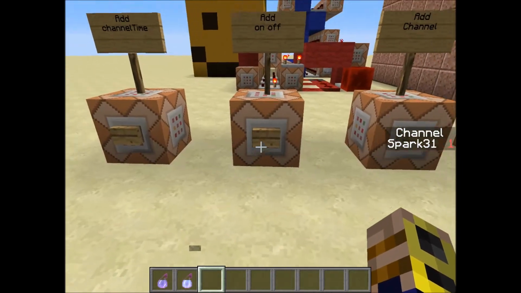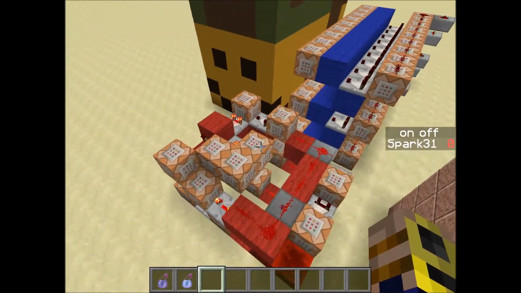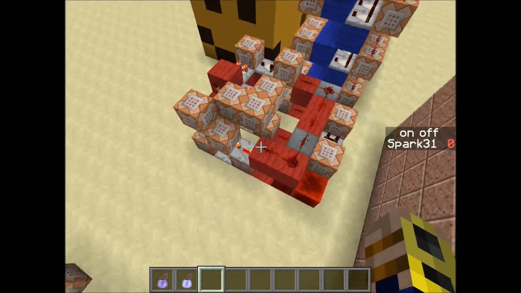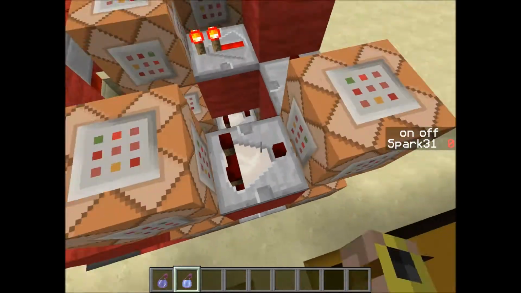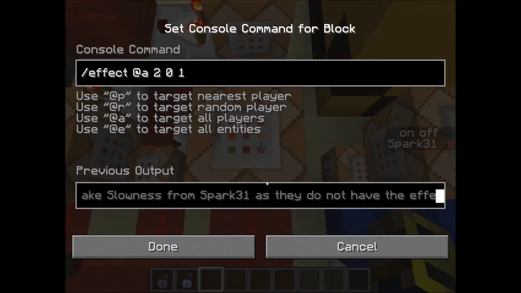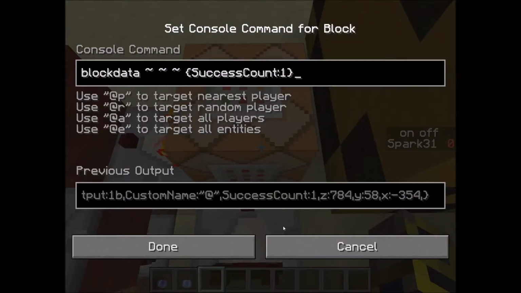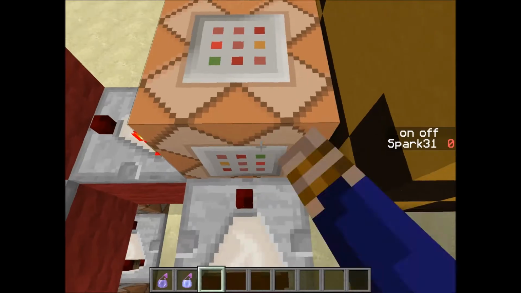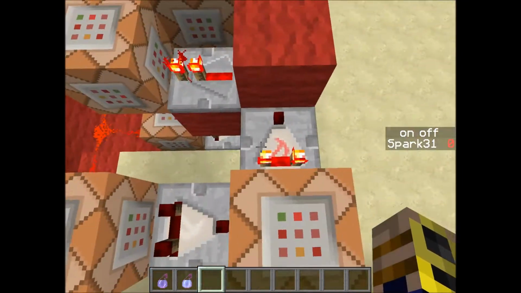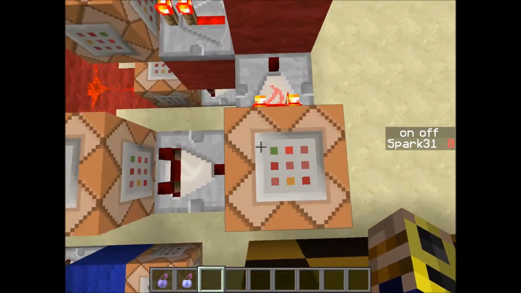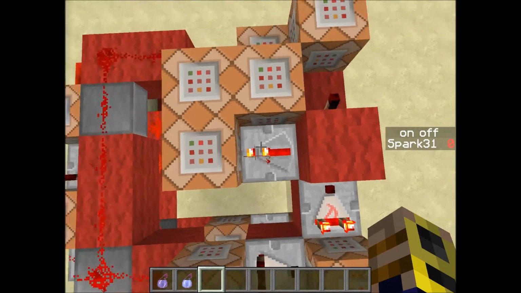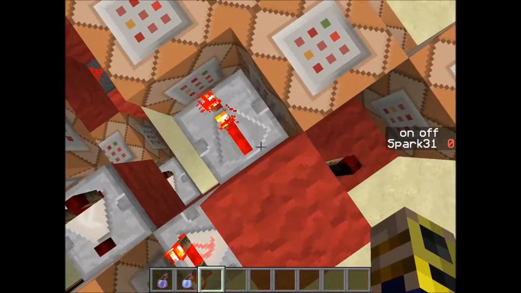Now to go to the on-off variable. How the on-off variable works is it is constantly checking to see if a slowness potion or the power button is being used, and it'll take it from you if you do. This goes into the command block, this T flip-flop with the success count, so that powers this block. Now this block has 2 different outputs, the redstone torch and the repeater.